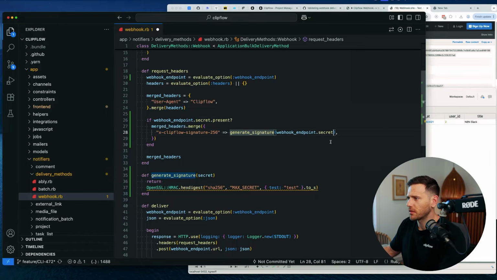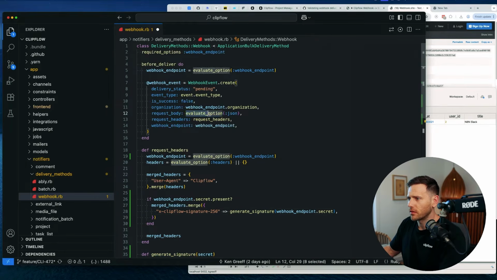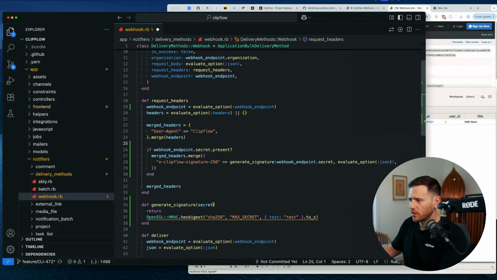And we also actually need to pass in the payload. So that is the JSON. So here we're going to say, literally, we can just go evaluate option JSON. And we're going to go JSON here. So that's the JSON payload.